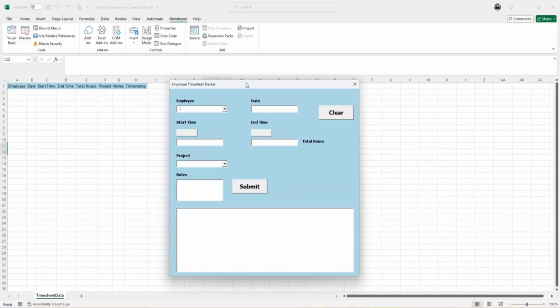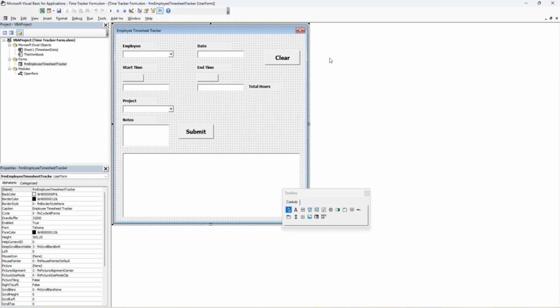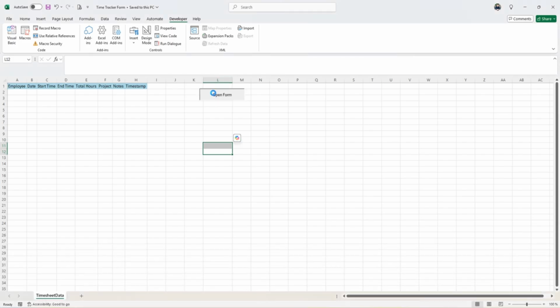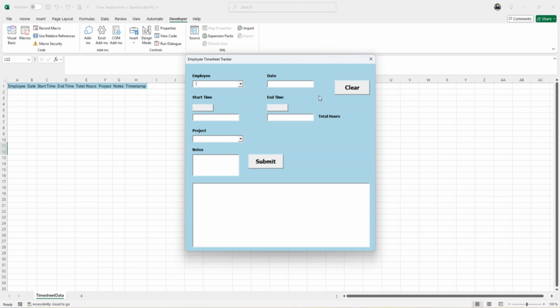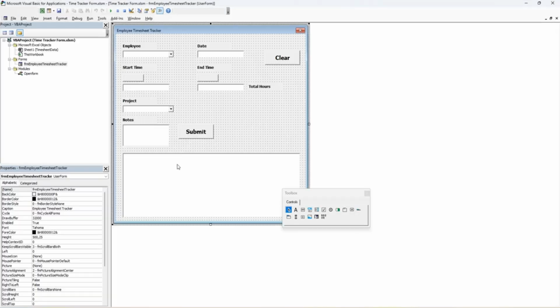And now it's set. And you see it also opens up in the middle. It opens up in the middle of the screen. So we just set that. So now it looks good. Moving on.